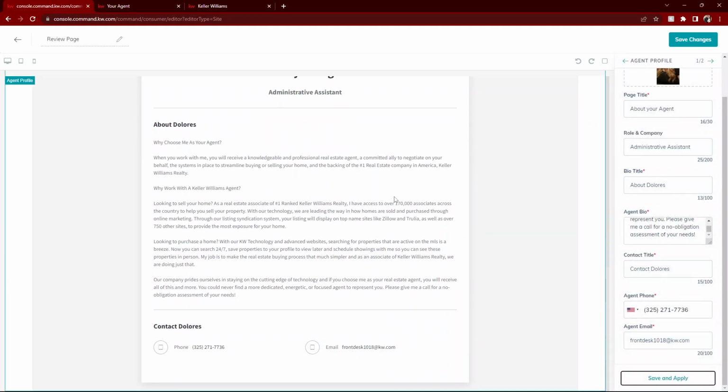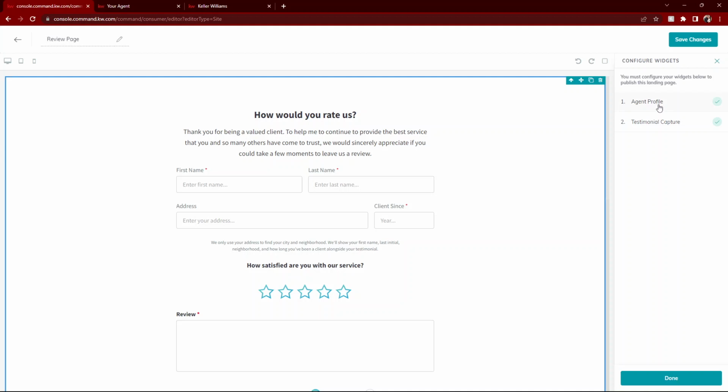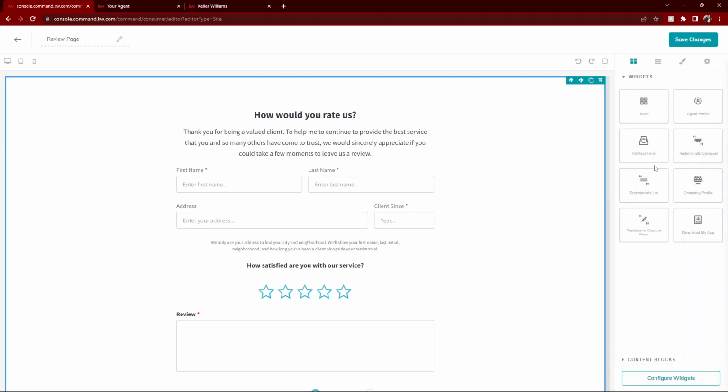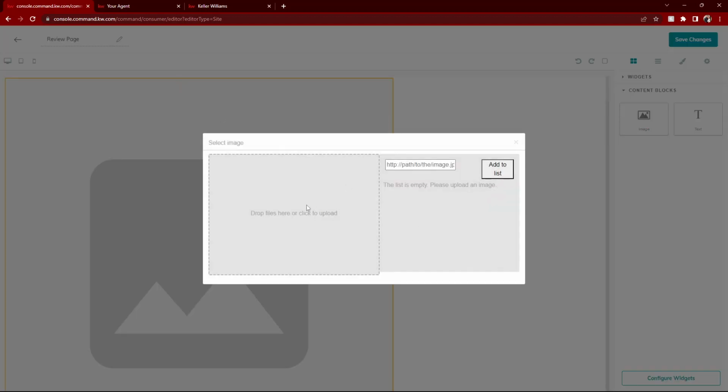So this is how we make a web page. You can use any of these widgets. Most of them need to be configured. We can also just, if we want to, it's not going to look pretty or flush, but we can just drag in images into here as well. And if we just want to drag and upload an image right here, it's going to upload.